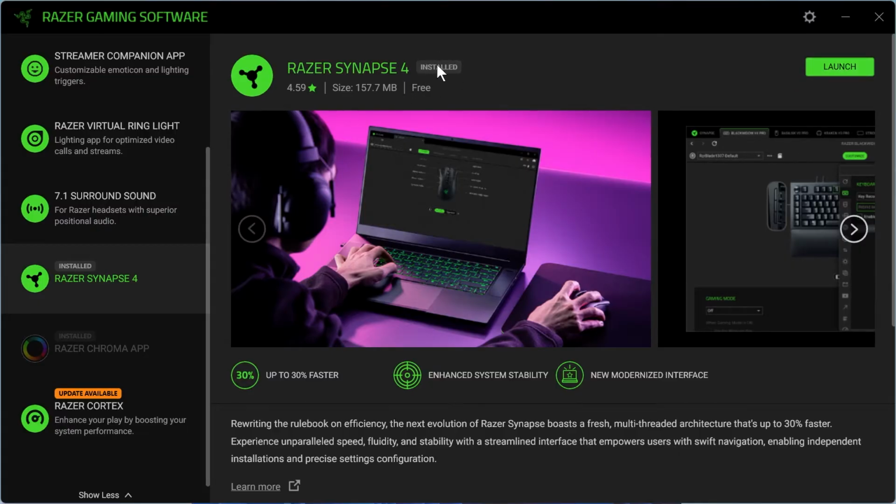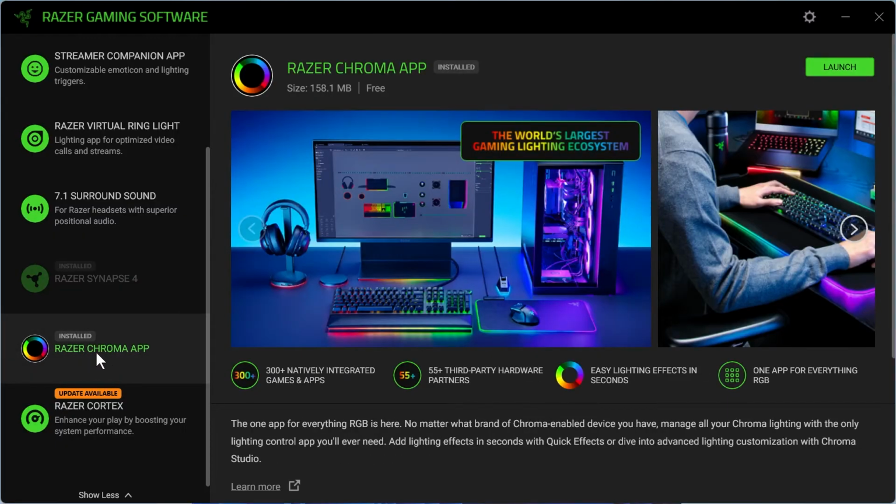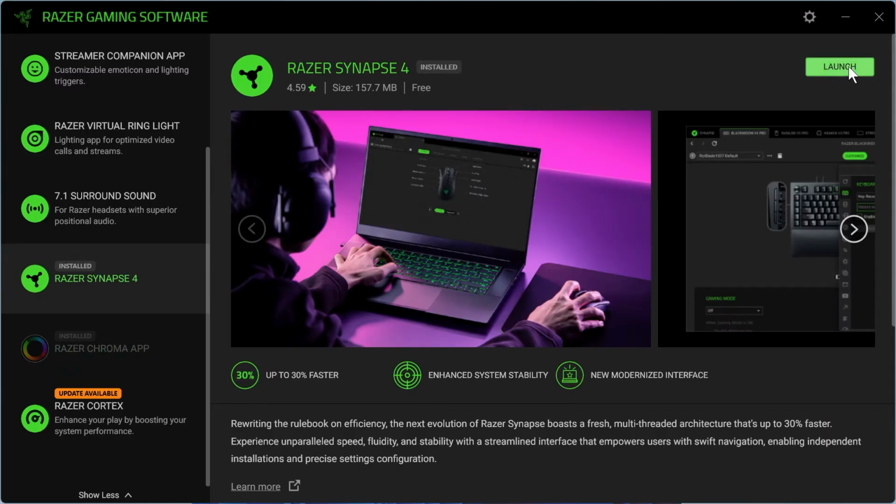So you can see I already have this installed, so it's just going to come up with the launch button here. And the other thing you want to install is this Razer Chroma app. Now this is what's going to be used to control the colors of your mouse. So once again, I already have this installed. And once you have both of these applications installed, we can go and launch the Razer Synapse application.